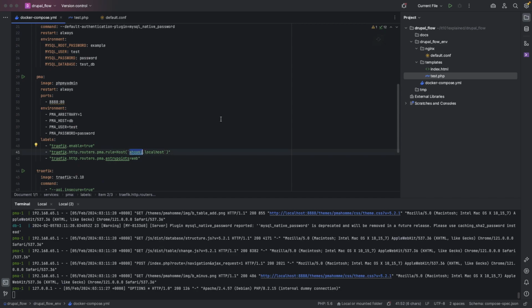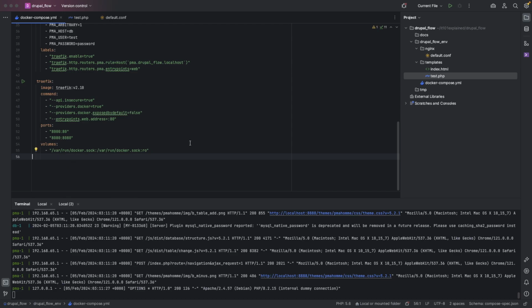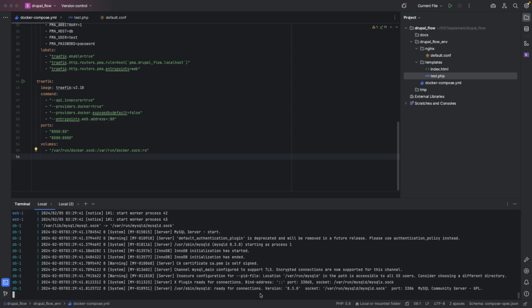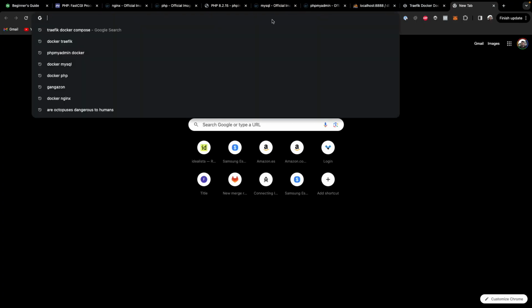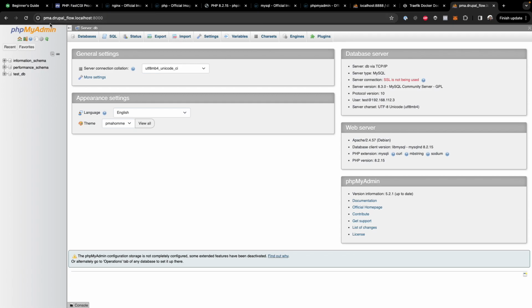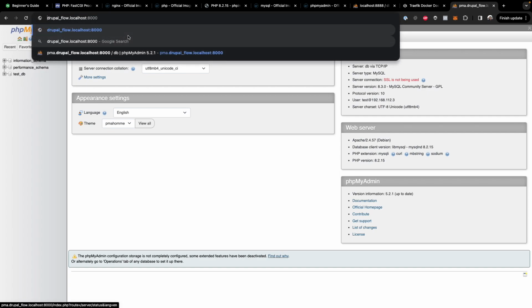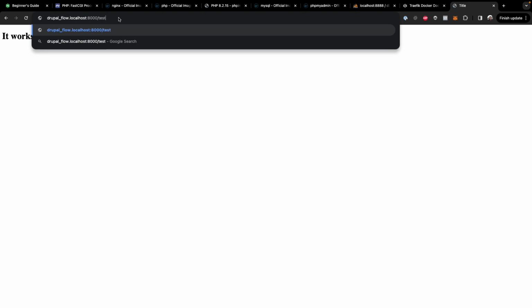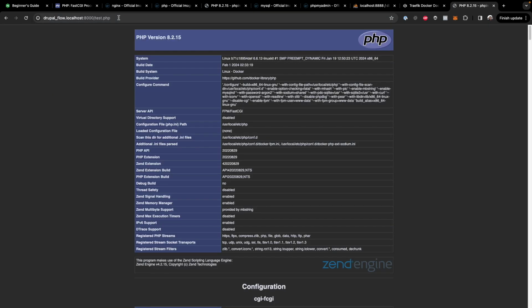And this one is gonna be PMA Drupal flow localhost. Yep, looks correct. So let's restart our containers. Everything is okay, and let's check if it works. And keep in mind that we're going to use that 8000 port. Yep, we have access here, and let's check if it works with our web server. No, we have to keep it. Yep. And our PHP page, test PHP. Yep, it works as well.